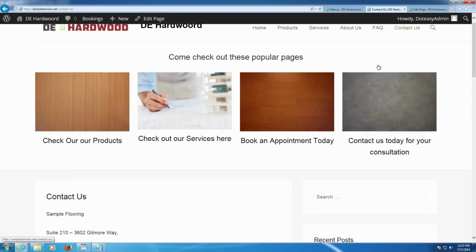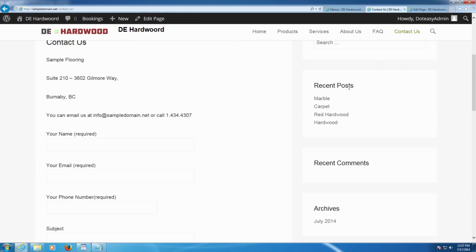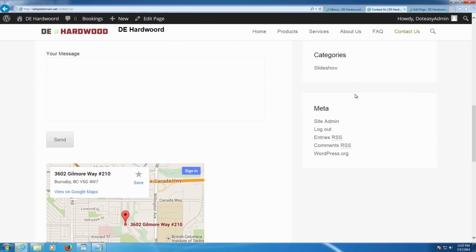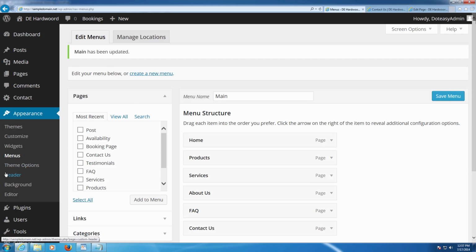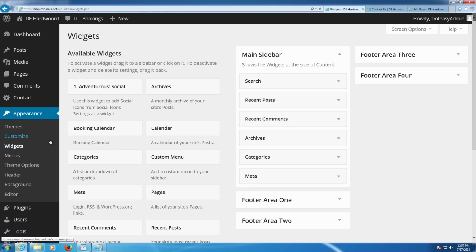All right, now next thing we're going to be modifying is this right-hand menu. Now the right-hand menu starts with a whole bunch of content which you probably don't want right now. That right-hand menu is actually containing what's called the widgets. So we're going to be going into the widget section here.